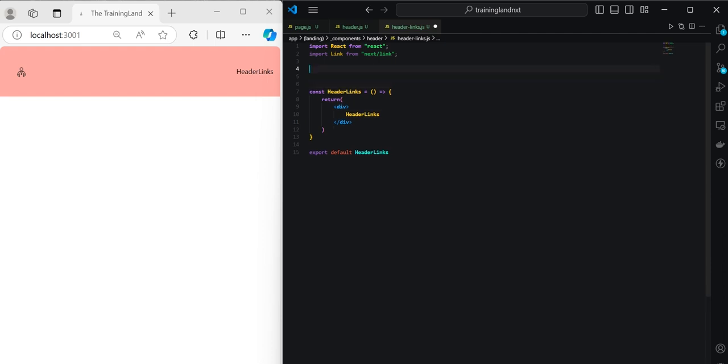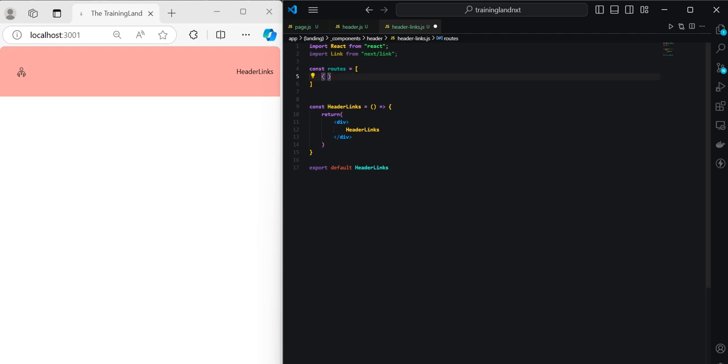Then below Link, but above the header links arrow function, let's go ahead and create the array named routes. And this will be an array of objects. So the first one will be name, or the key value will be name. And the name of this will be program. And then we'll give it an ID. The ID will be program.